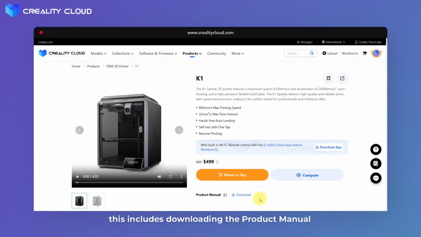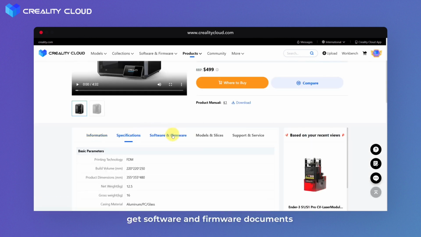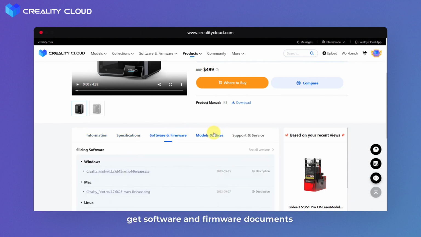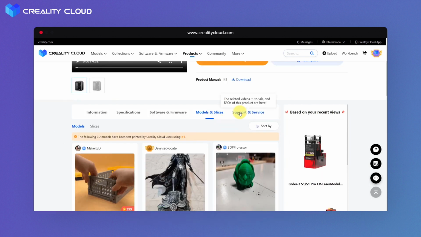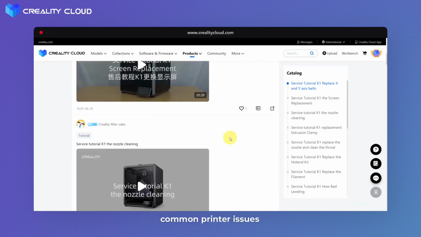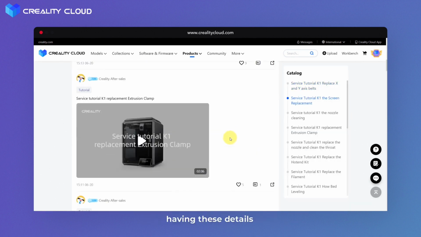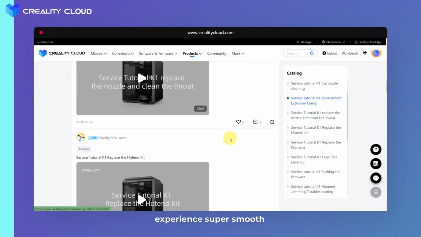This includes downloading the product manual, reviewing printer specifications, getting software and firmware documents, and finding models and slices tailored for that specific printer. Additionally, the support and service section is packed with after-sale videos that can assist you in resolving common printer issues. Having these details on hand will make your printing experience super smooth.